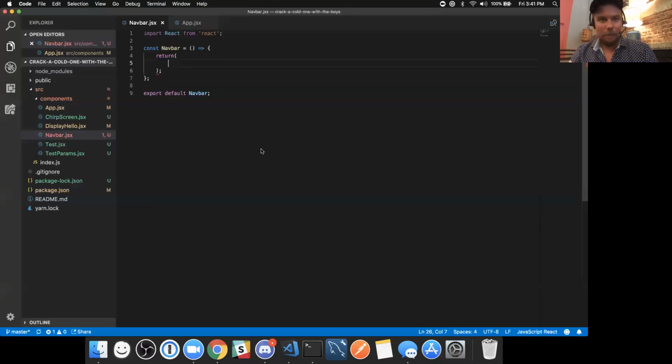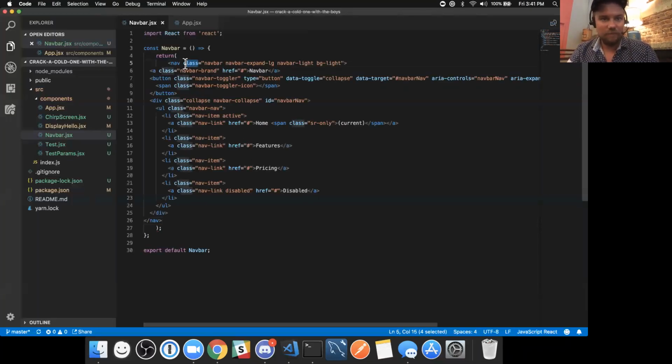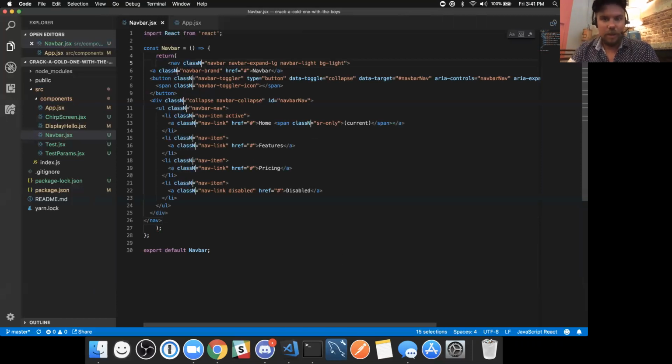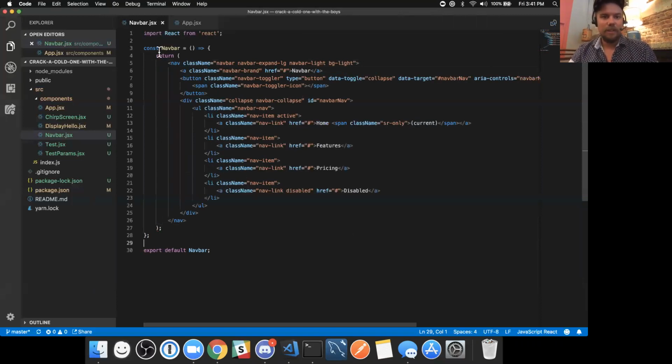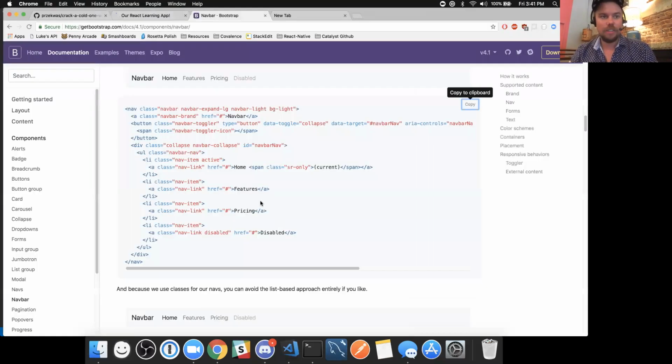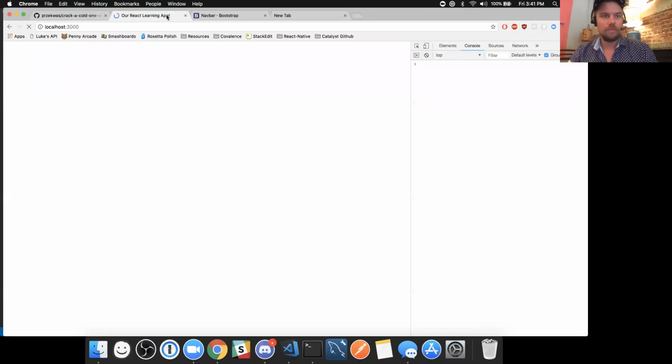Yes, copy, paste. Select all these classes, turn them to className. I'm hoping that's all of it. Format the code. It returns one nav element as the parent element, so I'm not stressed about having a fragment. Let's just see if it worked. Uh-oh. All right.